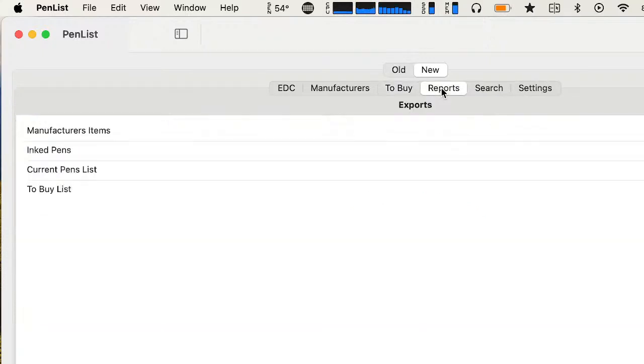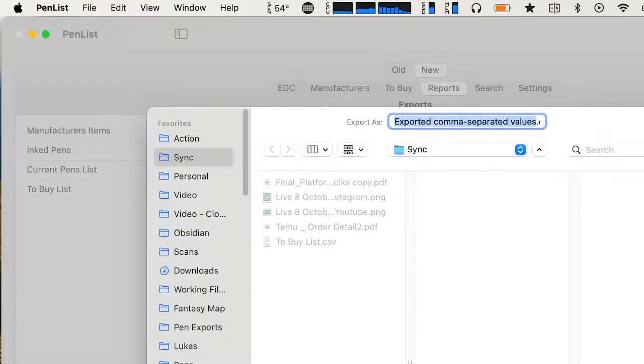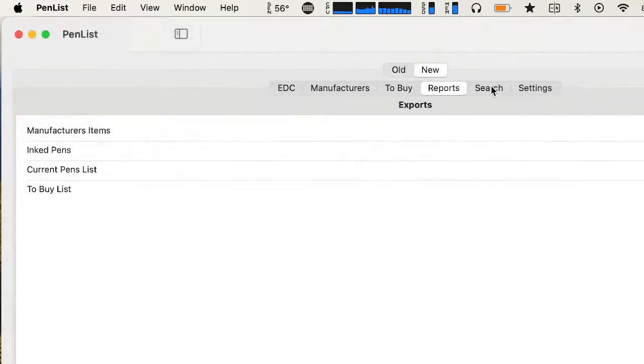Reports, these are extracts, so these will create CSVs. So if I want my inked pens, I can click on inked pens. What that does is that goes away, it'll create a CSV file, then ask me where to save it. I've lost my mouse, so I'll export that. Not going to open it, but it just shows you a list of pens.